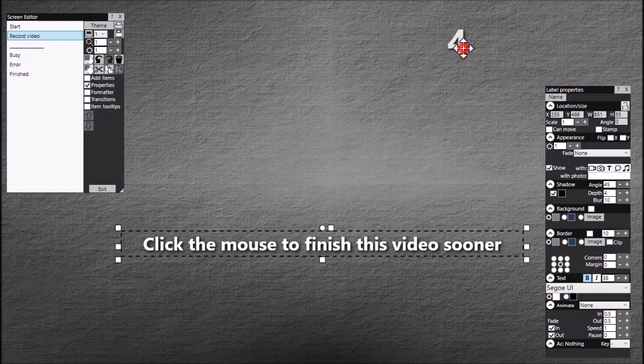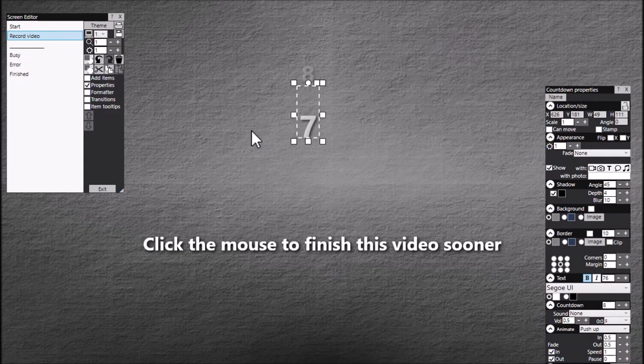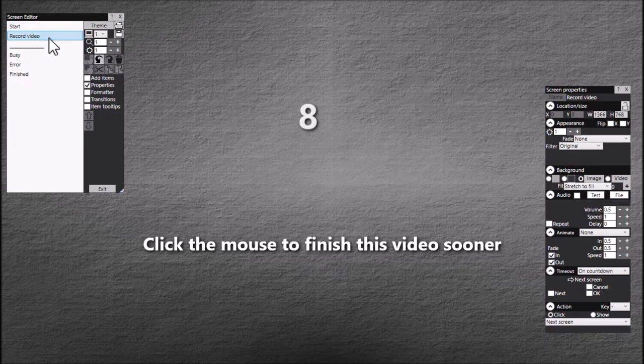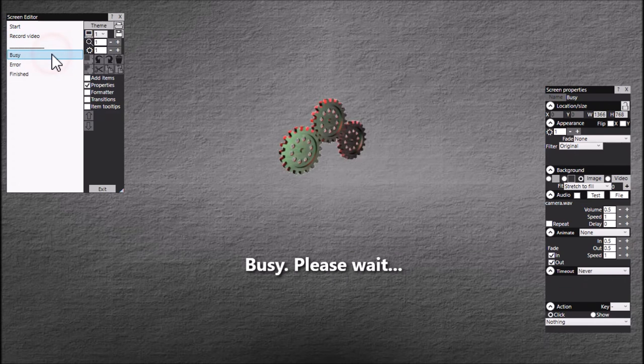So it gets very simple now. We've literally got this countdown item on the record video screen. So what will happen is that the system will be sat there waiting for you to click the mouse or touch the screen. And then when you go to the record video screen, RightBooth will start the GoPro recording. It will record for 8 seconds and then RightBooth will show the busy screen.